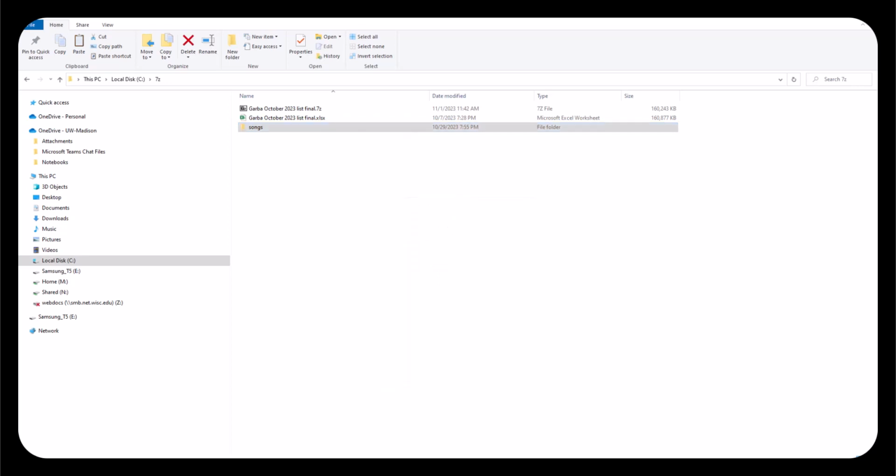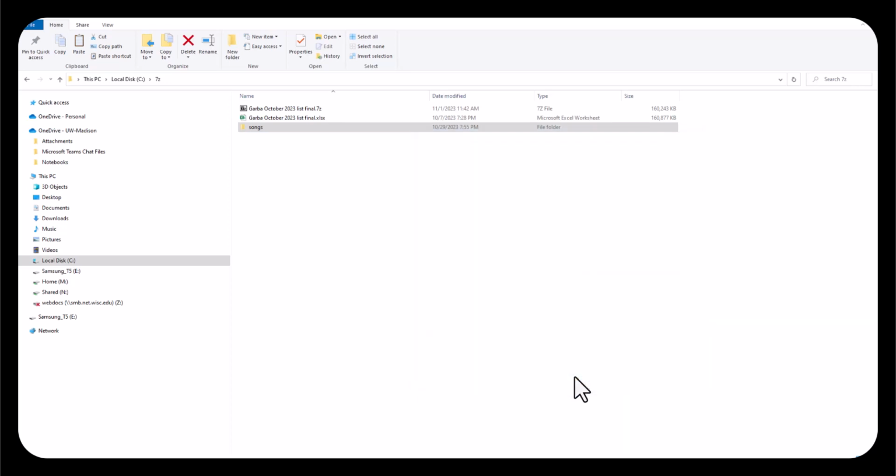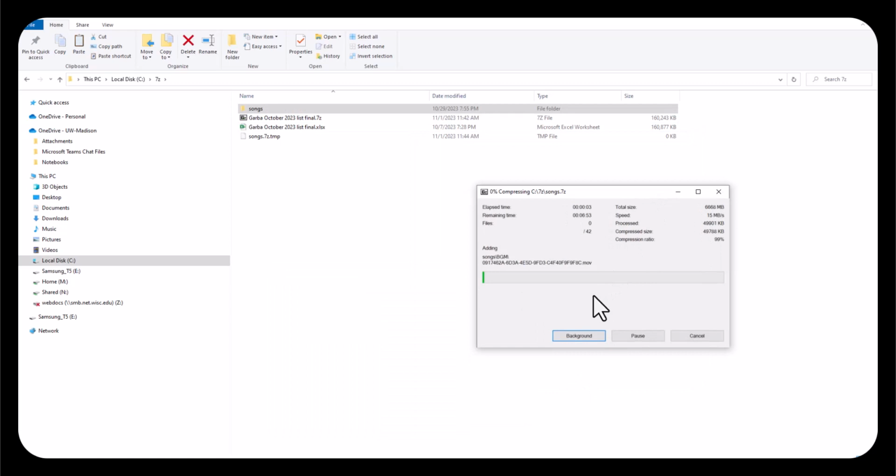add to archive. You can encrypt the file also by putting in a password and send the file over to someone, and then you can provide them with the password again, maybe with a one-time secret or something, or you can call them and provide the password. So it has the encryption feature also. Click OK. Now it is compressing. So it's going to take some time because it's a pretty big file.